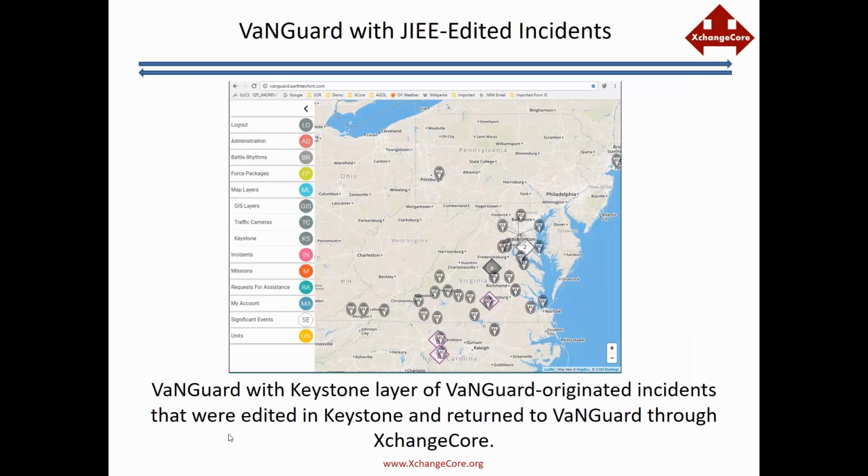Then we get to VaNGuard, and you'll see this is a lesson learned, so I'll only touch on this briefly. VaNGuard created incidents. They went over to JIE. JIE said, oh, here, we want to change this. Put it back into XchangeCore. VaNGuard says, we don't want you messing with our data. So instead of just rejecting it, they said, let's create a category of XchangeCore data that we will call VaNGuard incidents that have been modified by JIE, which is a valuable thing to have.